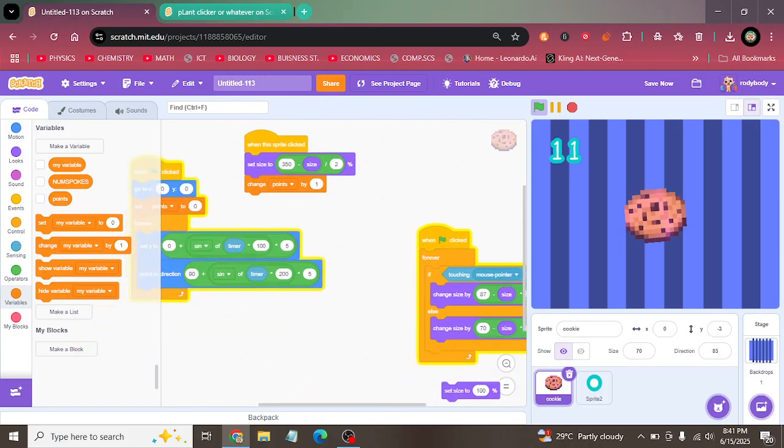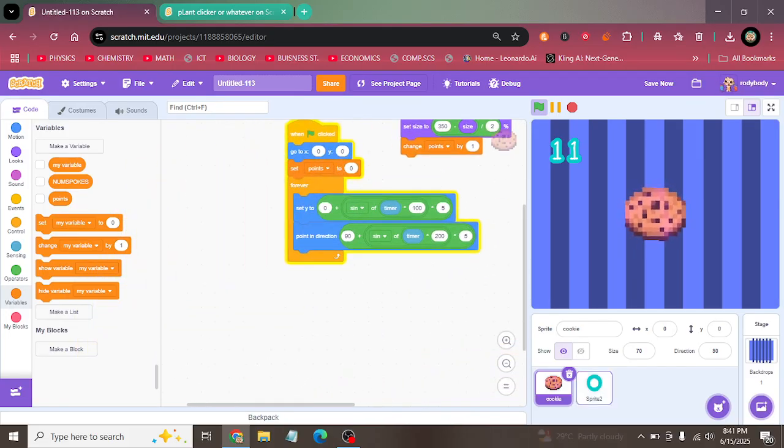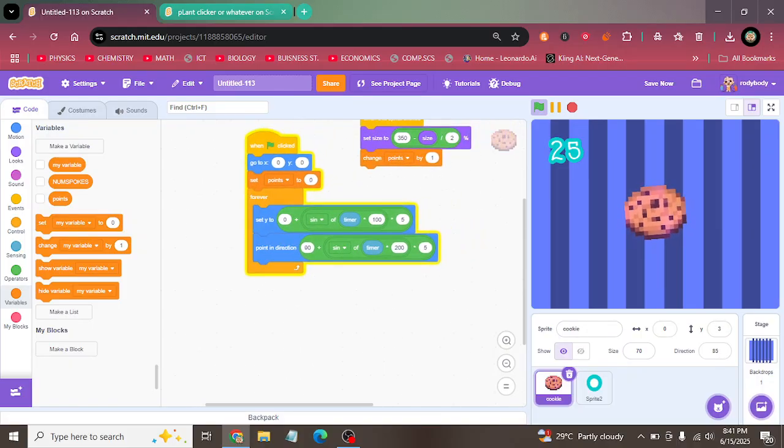Anyways, so now the thing that's going to finish it up is adding achievements. So first we're going to have to go to cookie and maybe set the Y to something higher, like 10, not high enough. 50, too high. 40, still too high. 35, yes.